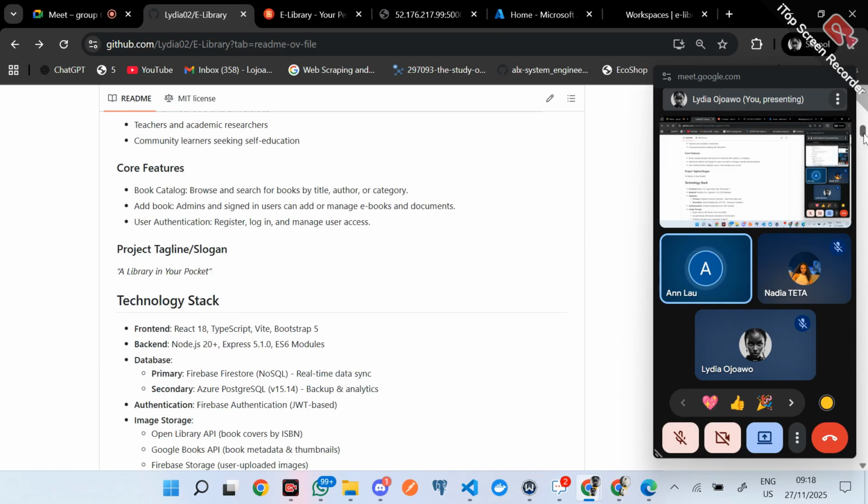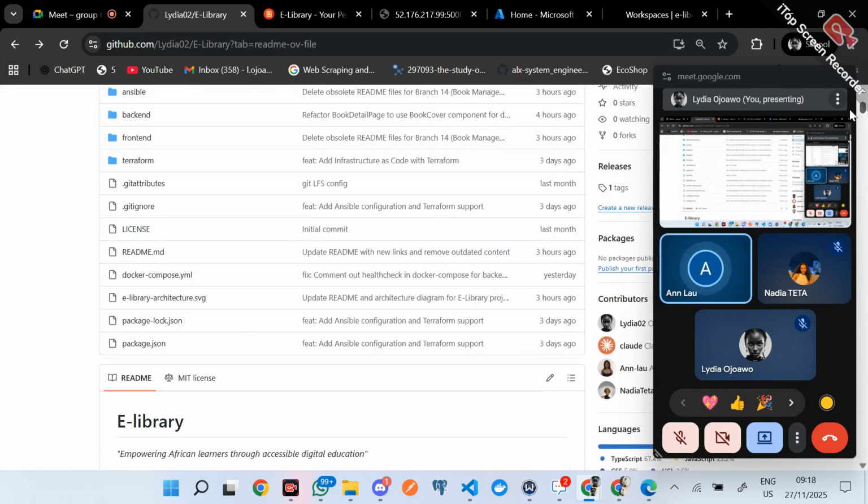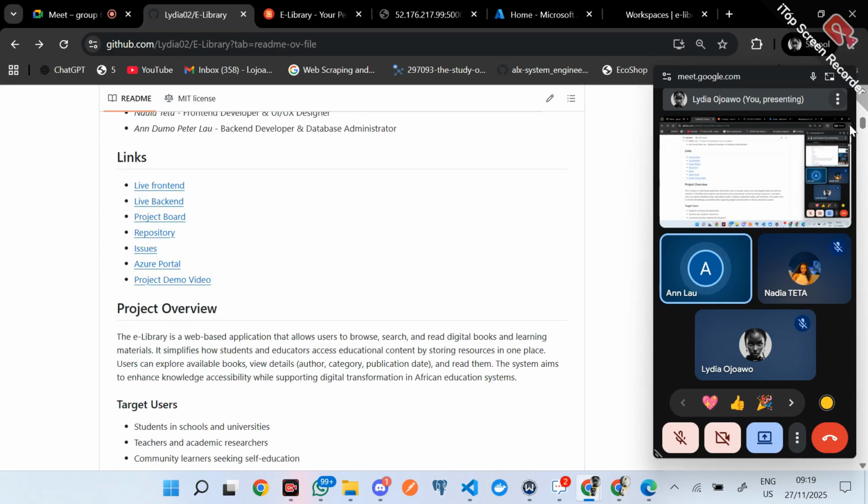In this project, we built a web based application where users can browse, search, and read digital books. Key features include a book catalog, user authentication, the ability to add and manage books, and smart image loading using Firebase, Open Library, and Google Books APIs.